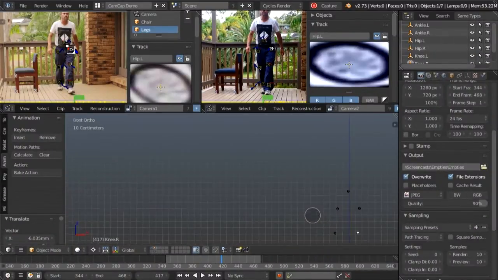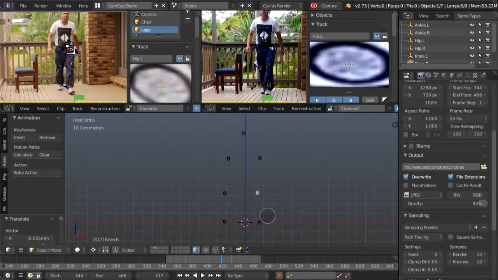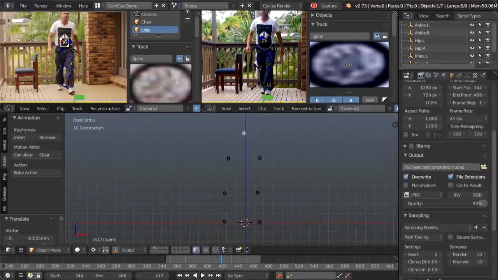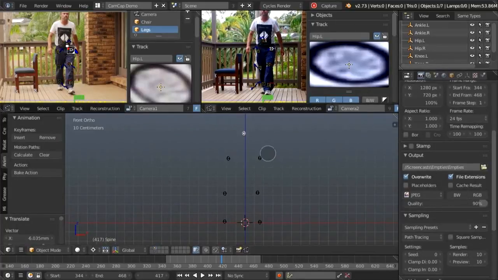And the last thing you need is to add empties into your scene, and the empty name has to correspond with the tracking names. In this case, I've got an empty called Spine, and a track called Spine for camera one, and the matching track, of course, called Spine in camera two. And the names of these empties trigger the add-on to know which tracks to use and match up in the movie clips. And the empties are also the things that receive the position information.